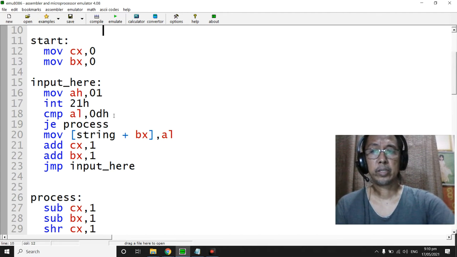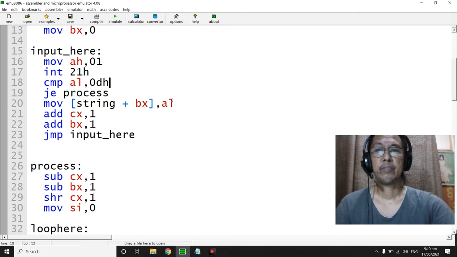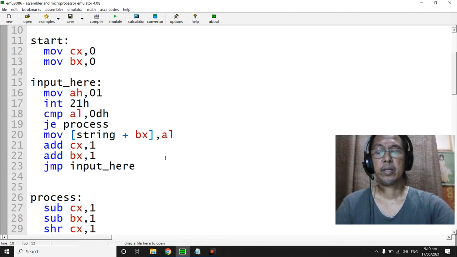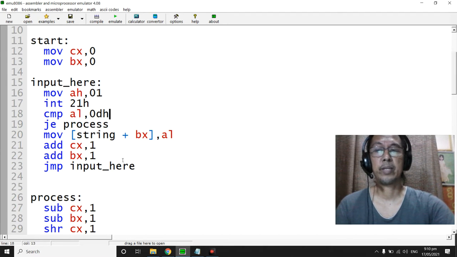So I'm going to check if the user inputted the enter key. So once it's enter, that's the time I'm going to process. If it's not enter, it means that it's one of those characters. So every time a character is pressed, I'm going to save it in the string memory location, which has 51 memory locations, 51 bytes or 51 characters.